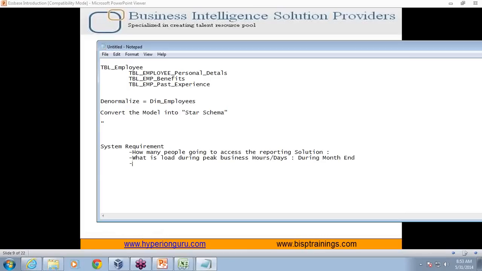What is your user profile, or demographic? What kind of users do you have? I've got C-band people like CEO, CFO, who like to see the information. I have business analysts who like to see the information. I have view-only users. So what category of user you have and what profile they have, according to that we design a solution.